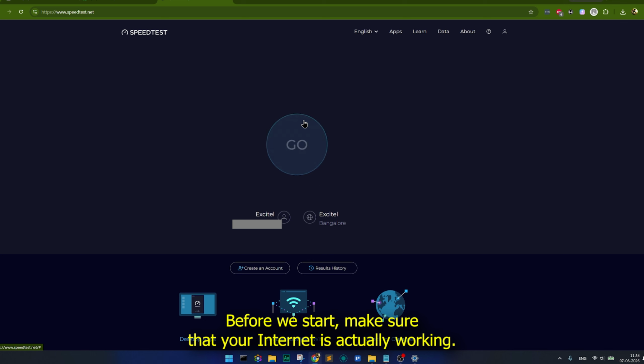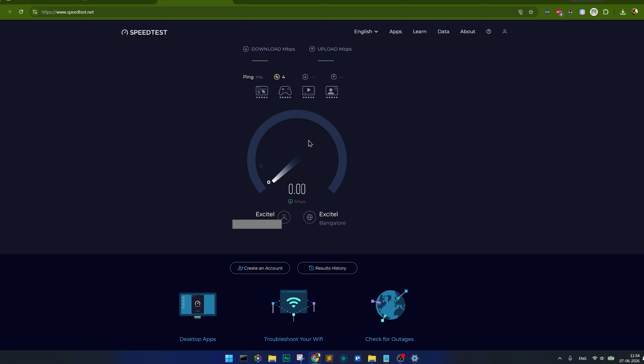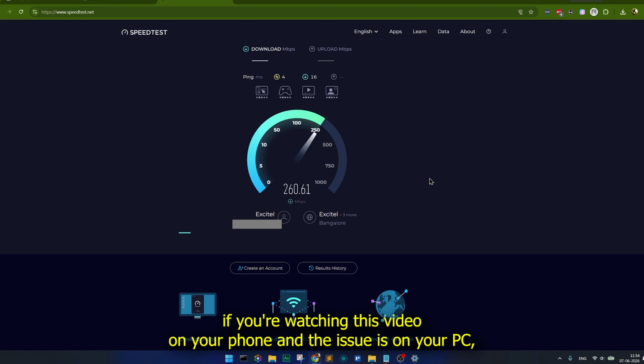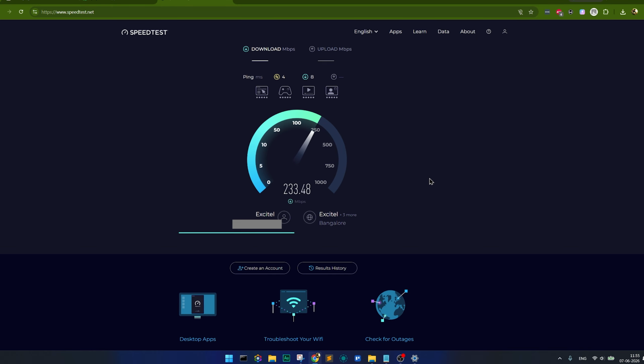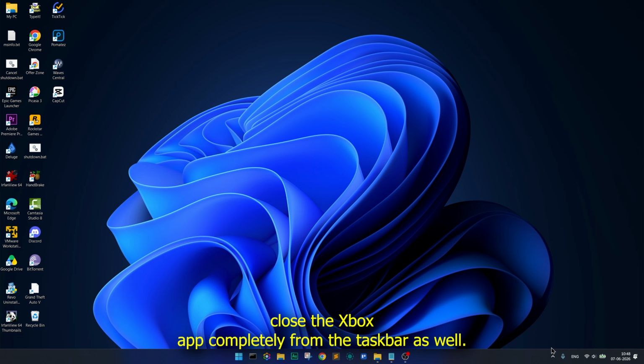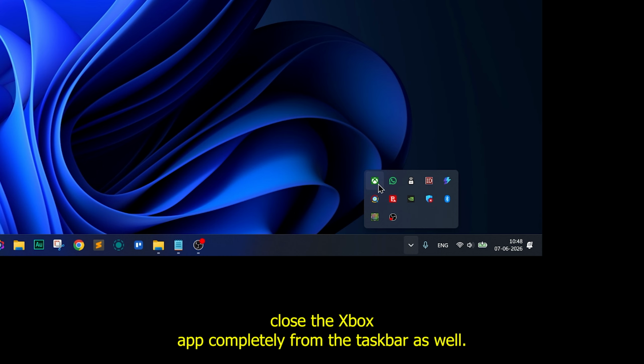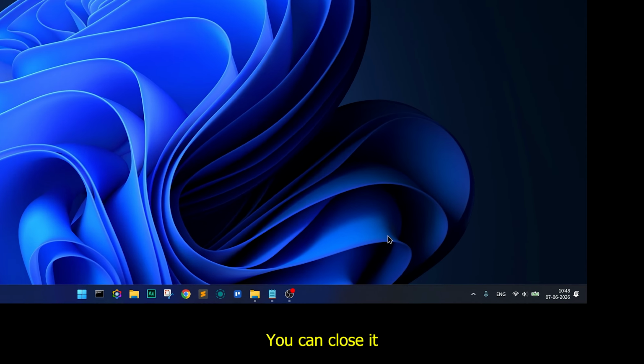Before we start, make sure that your internet is actually working. For example, if you're watching this video on your phone and the issue is on your PC, open a few web pages on the PC and confirm that the network is actually working. First, close the Xbox app completely. From the taskbar as well, you can close it.